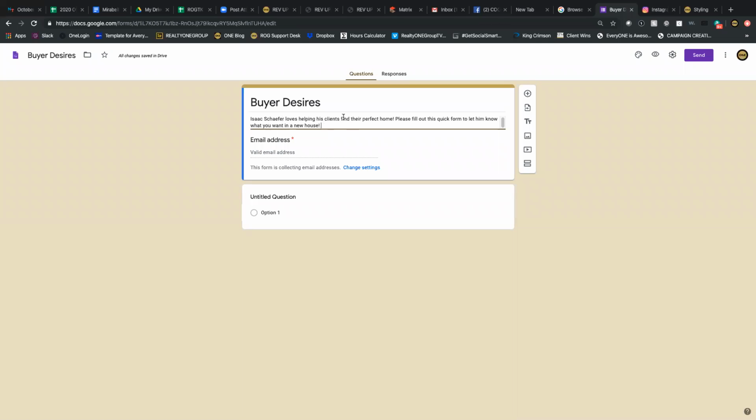It sounds a little janky, but obviously if I was thinking this out more, I'd make this sound a little better, but this will work for now. As far as this little red asterisk, you always want that there for email addresses because that is how you are going to collect responses. Obviously, if someone fills this out and doesn't fill out an email address, it's not much help. So we're going to leave that there.